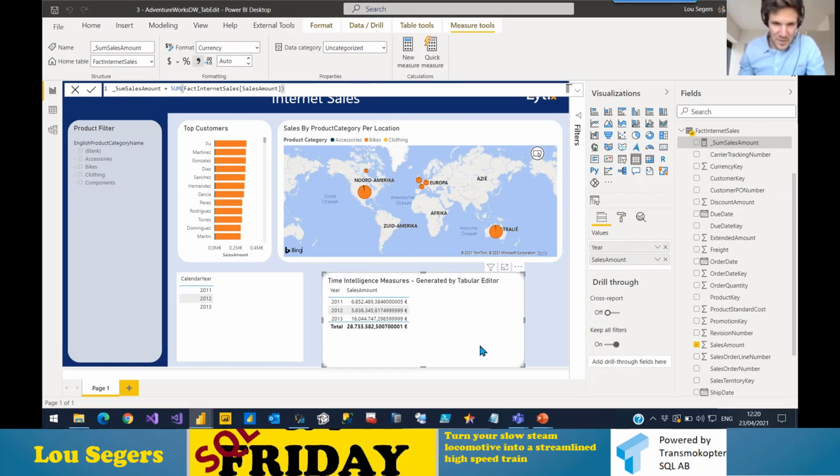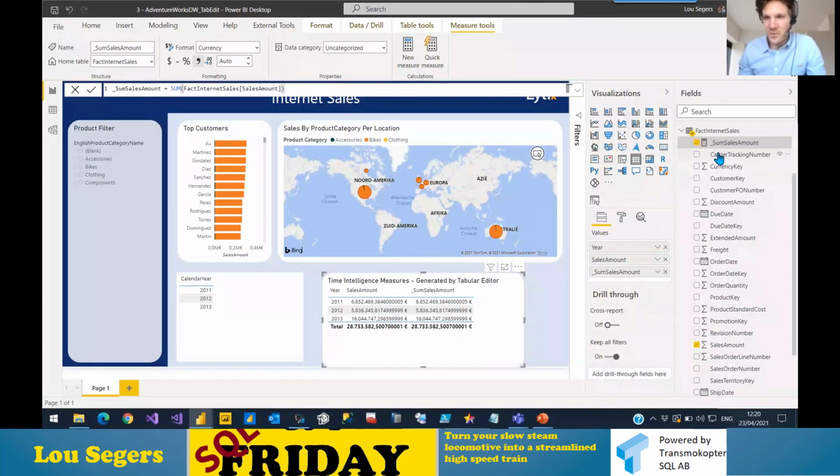So a lot of people will be doing this. They create a base measure. Of course, it gives us the exact same result as using the column, but we have now enhanced maintainability. We can refer to this base measure every single time, and we don't need to specify the sum of this sales amount every single time in the measures that we build on top of this measure.